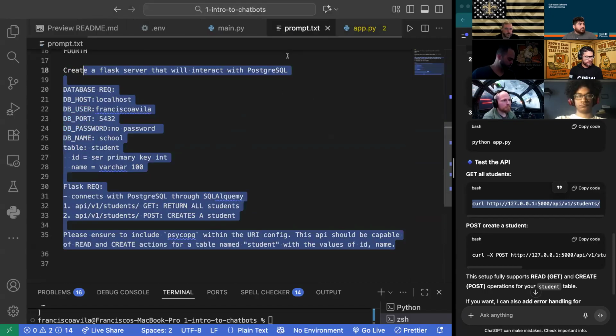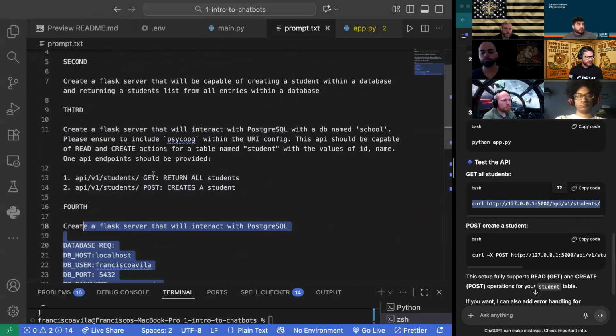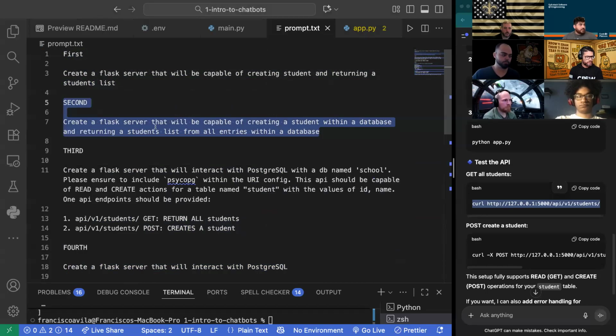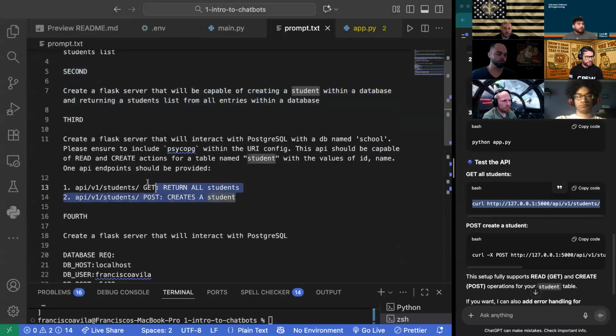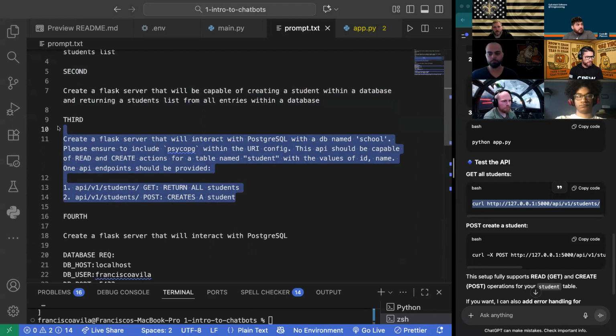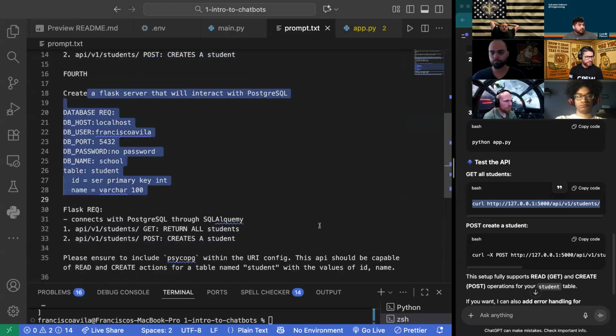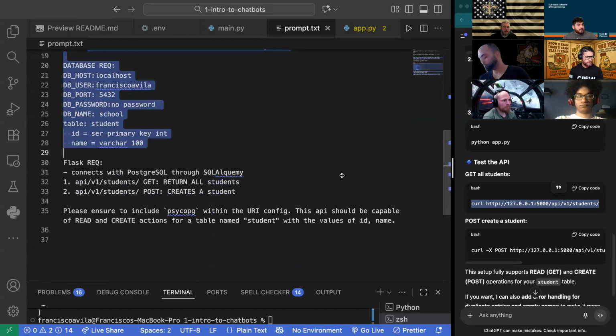Right. So there we see the different types of iterations, which I think was your original question, Tom. My very first iteration was just, hey, create a Flask server. Second iteration, hey, you should probably have a database. Third, I was a little bit more specific, making sure you have psycopg inside of that URI, because if you don't, it's going to fail and it's not going to actually connect to my database. And then finally, I have my server itself running for Flask.